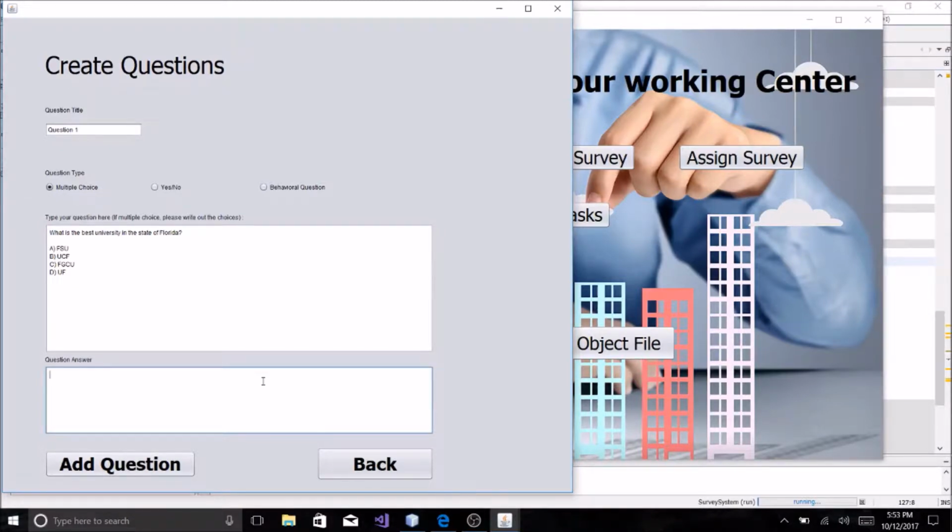So in this case, the answer is D. Add the question. The question is successfully added. Great. Let's try a yes or no question.